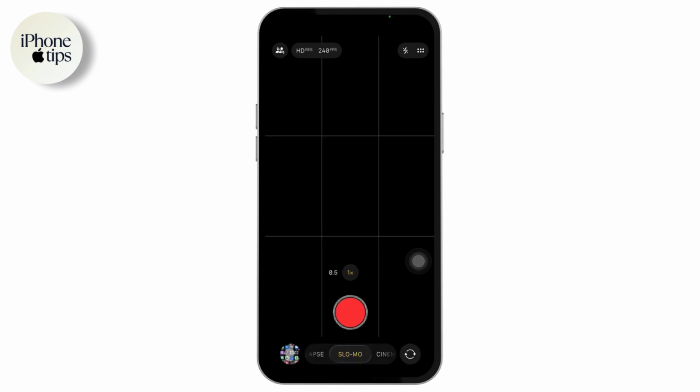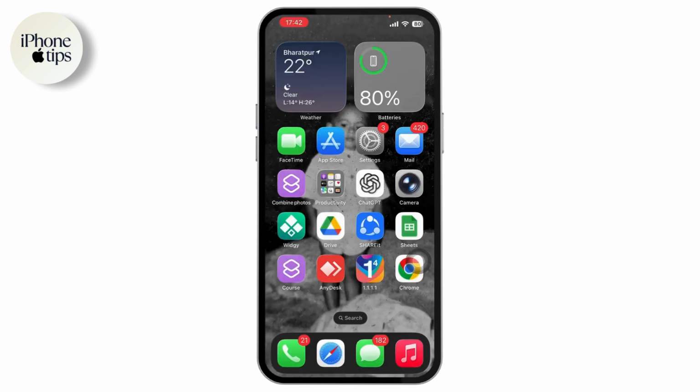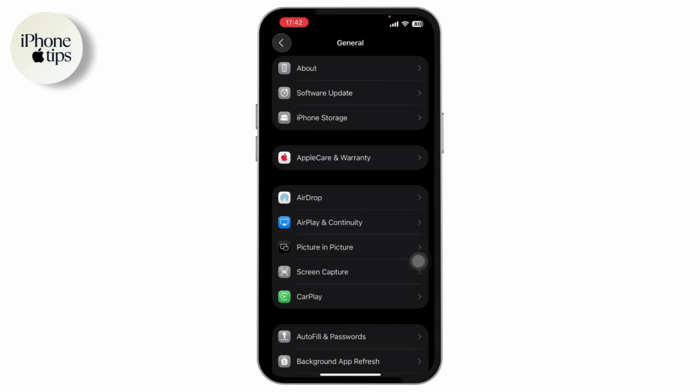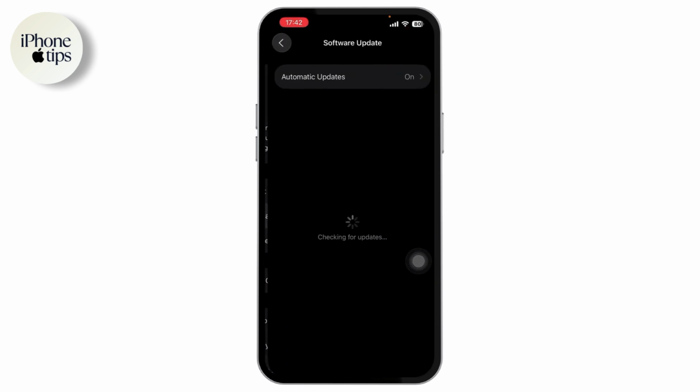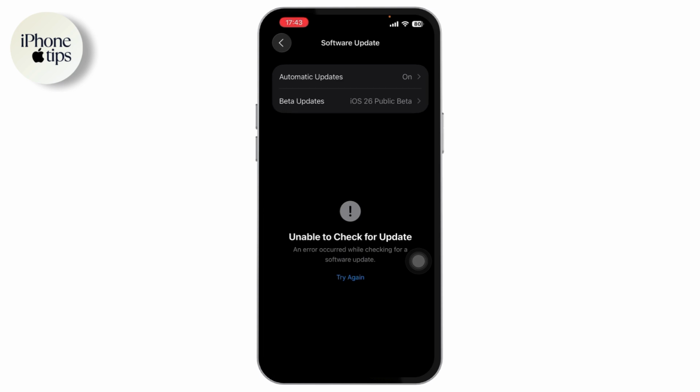But if this doesn't fix your problem, then you just need to go back and open up your settings. Now, under settings, you just need to scroll down and then go with general. Under general, go with software update. And if you have any software updates, then you just need to check for updates and update your software. Once you update it, your problem might be fixed.